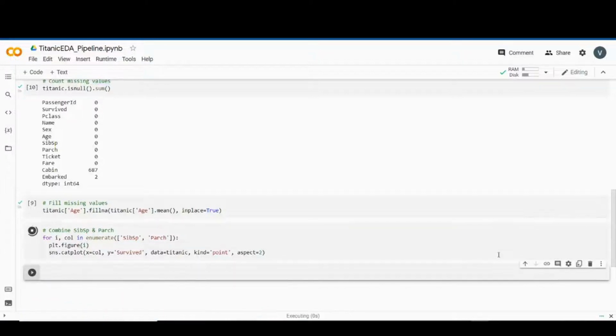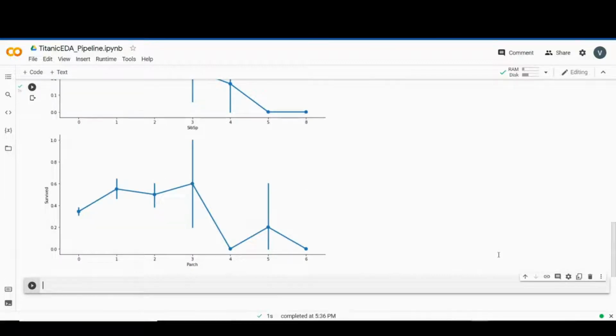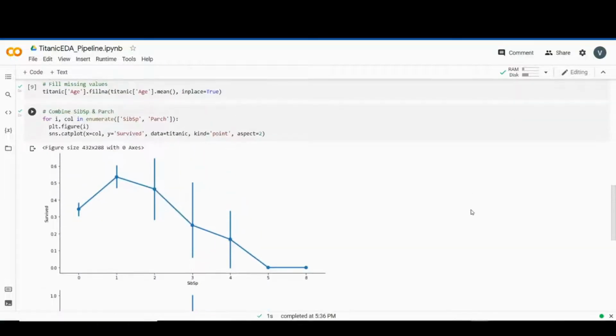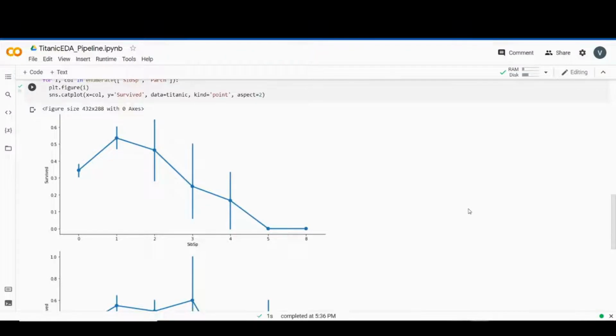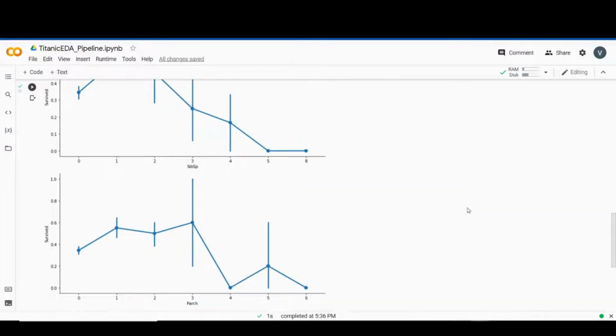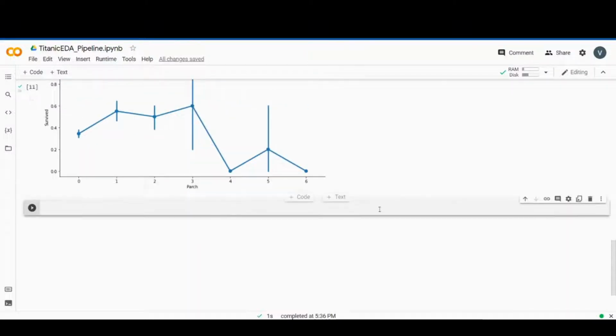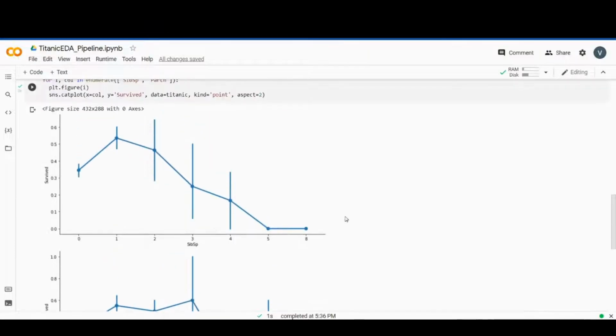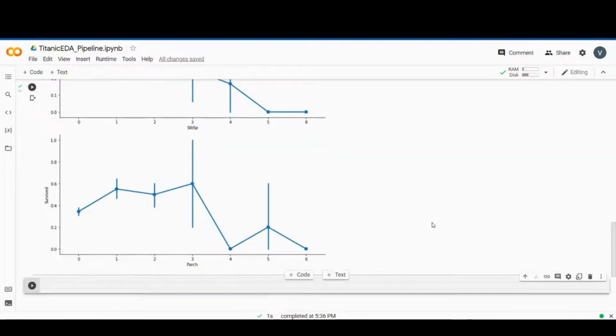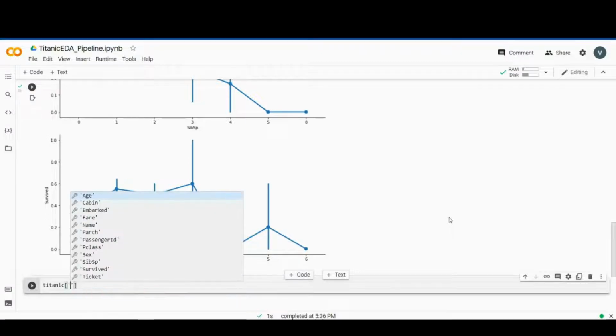All right, so meantime, we've finished this code. Let's run this cell. And here we can see two plots for SibSp and Parch. You can definitely notice that downward trend on both plots. So this basically justifies what we're going to do next. Below these plots, in the next cell, we're going to combine these two features together. We'll create a new feature, a new column, and we'll call it something like family count.